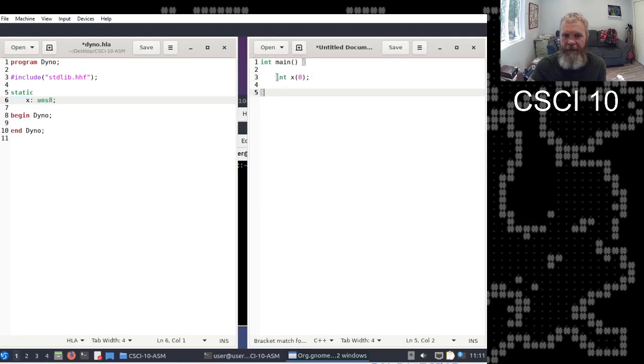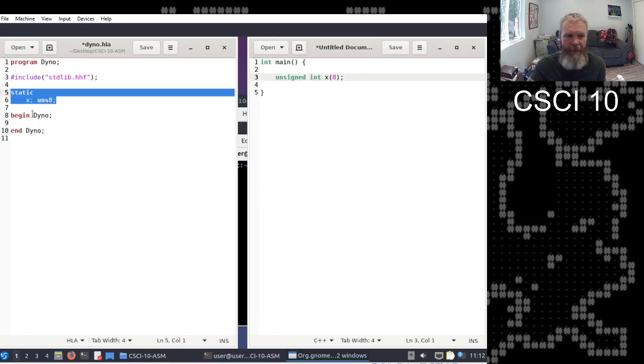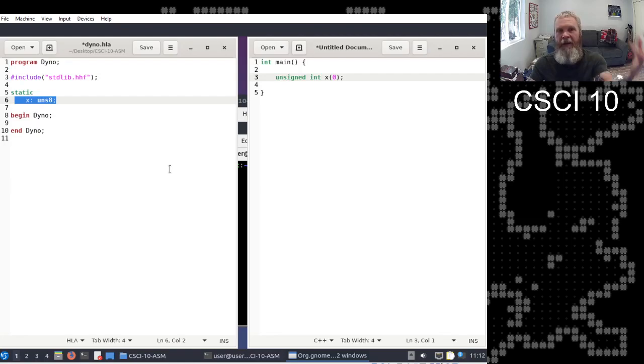C++ doesn't. Technically, I should say unsigned here. So anyway, this is static memory in C++. This is static memory in the HLA language. What we mean by static is that the memory for that variable is automatically allocated when your program begins to run, and it's automatically released when your program stops.